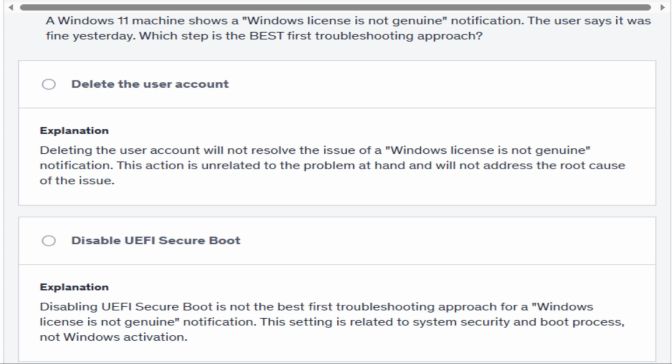Second option is disable the UEFI secure boot. This is also an incorrect answer, because disabling UEFI secure boot is not the best first troubleshooting approach for a Windows license is not genuine notification. The setting is related to system security and boot processes, not Windows activation.